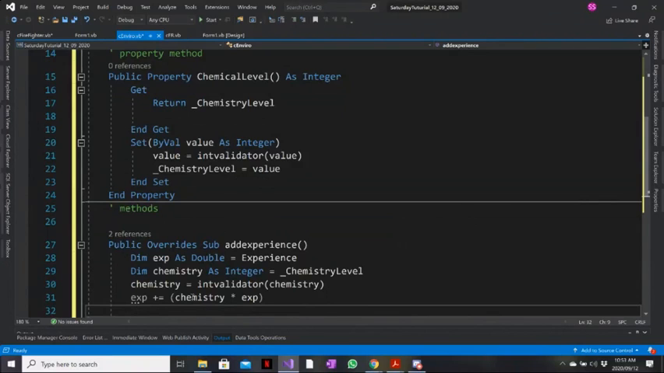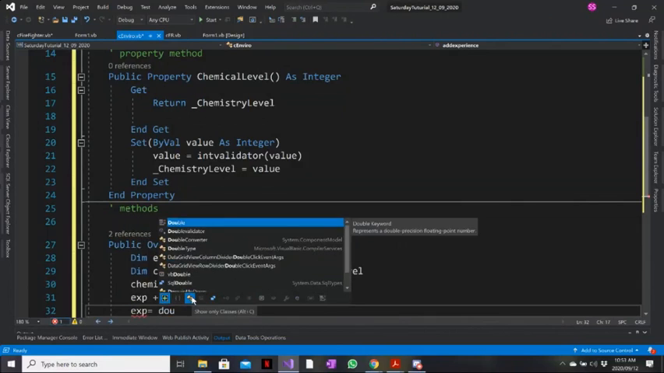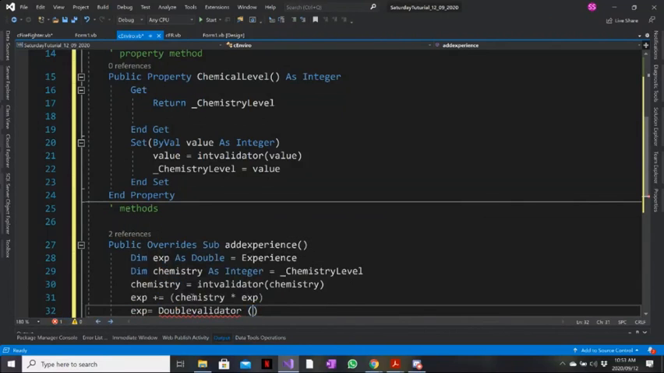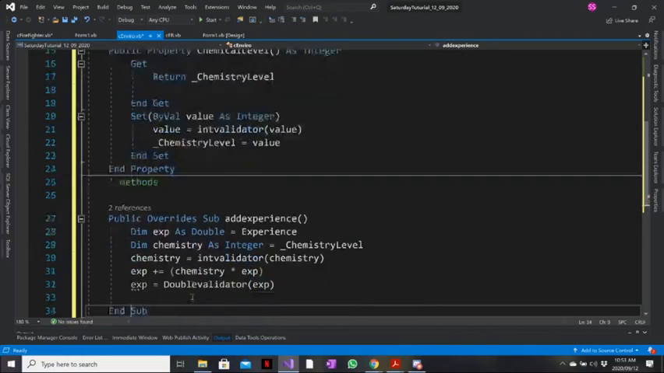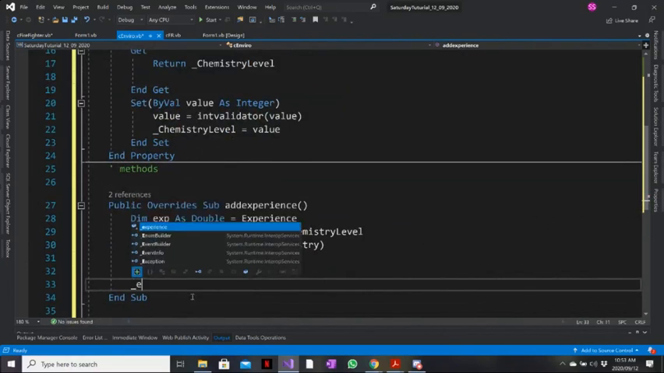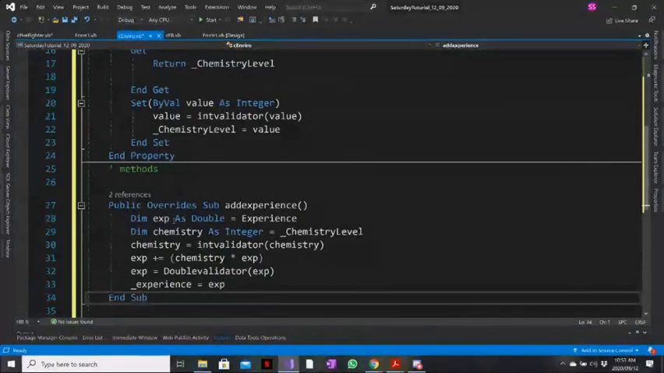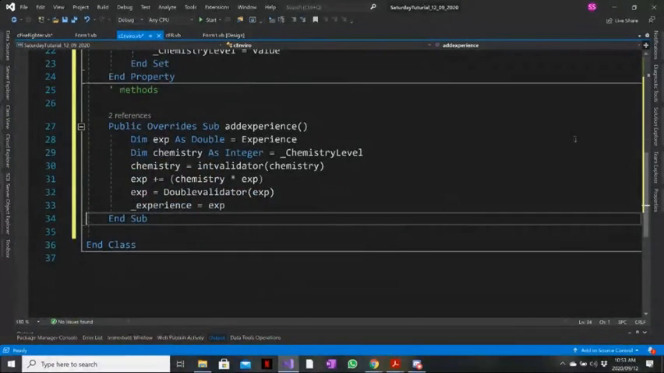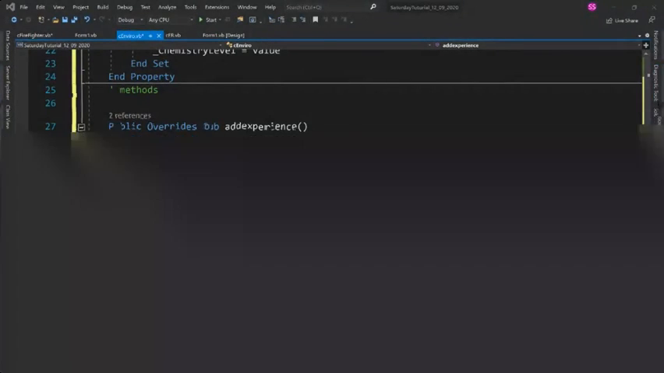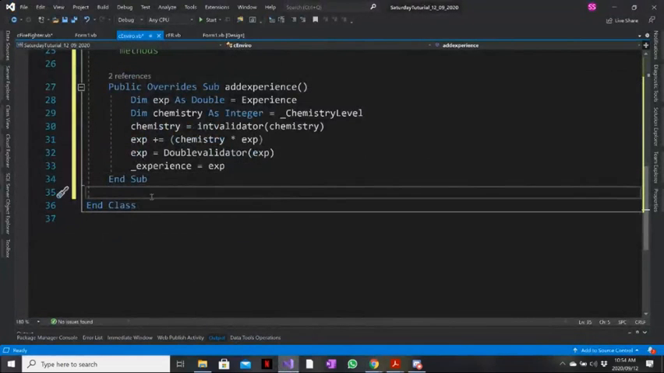And then we're going to validate this. So we're going to go exp equals double validator exp, and if it passes, we're going to set the experience equal to XP. And that's the first overridable one. My goodness gracious me, that was rough, guys. That was pretty rough, wasn't it? All right, so then this one is experience and then chemistry level.